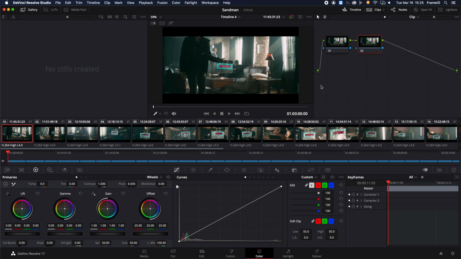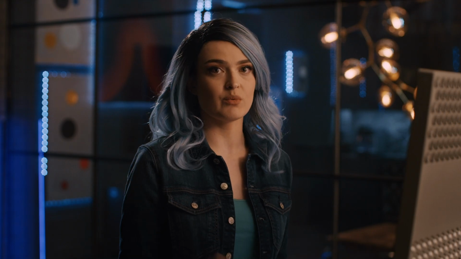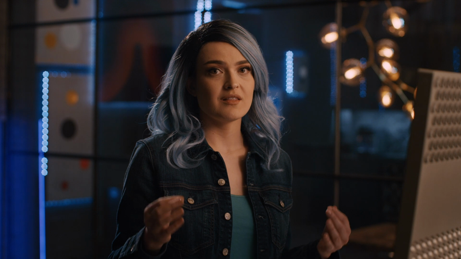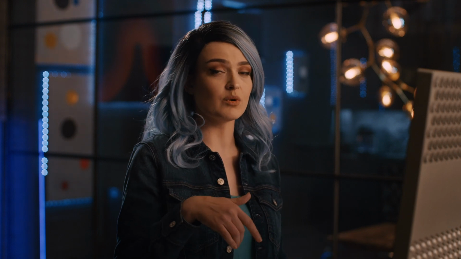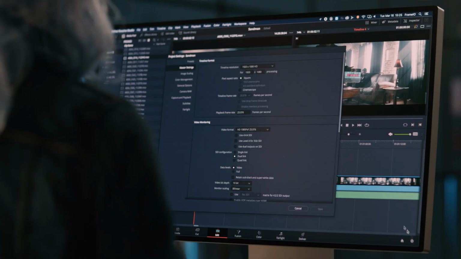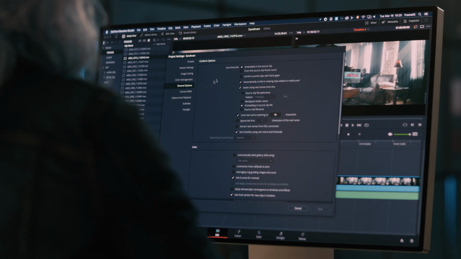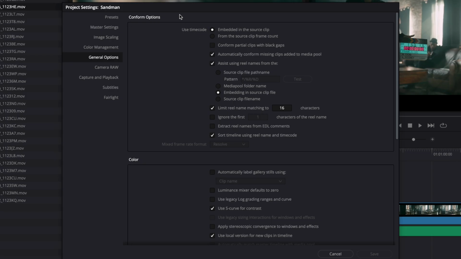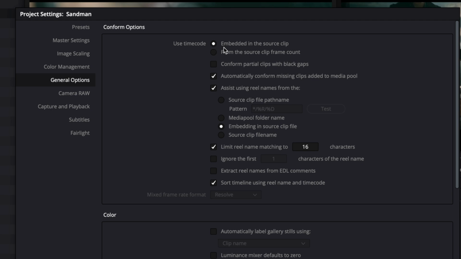want them. Now, you may need a hero dailies workflow where dailies are generated from the original camera files and processed to some kind of file format other than H.264. There are a few settings we need to adjust to make sure the hero dailies created in Resolve will work well with Frame.io C2C proxies. First, under Project Settings, navigate to General Options in the Conform Options section. Make sure Use Timecode is set to Embedded in the source clip, and Assist Using Real Names is checked. Then choose Embedding in Source Clip File.